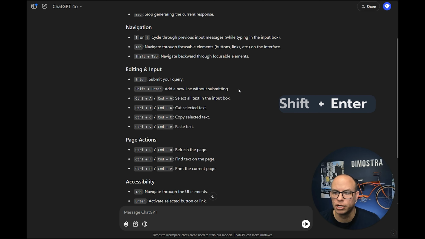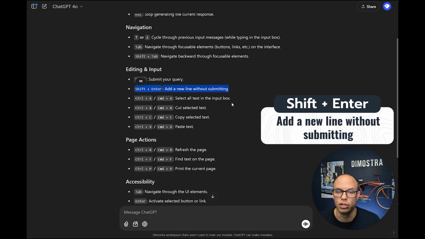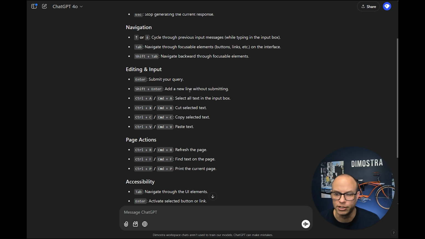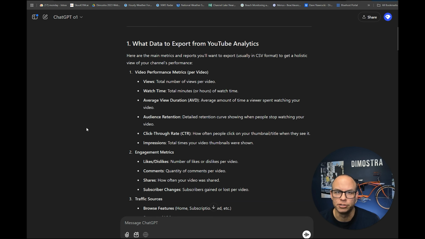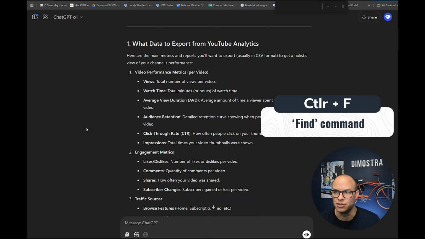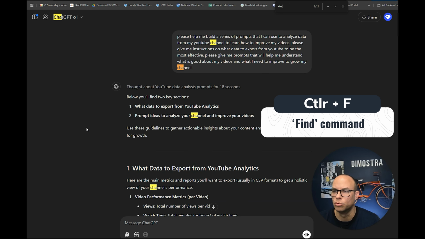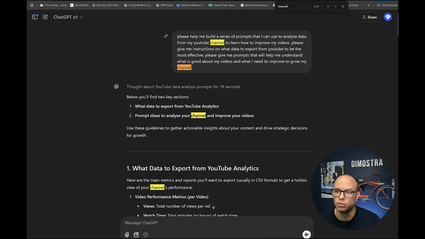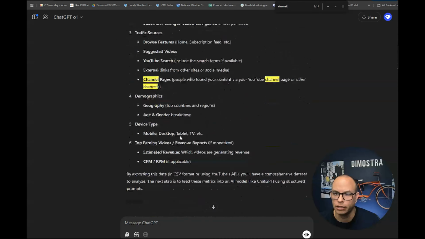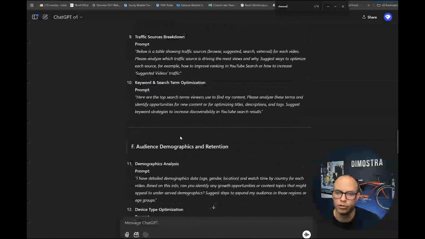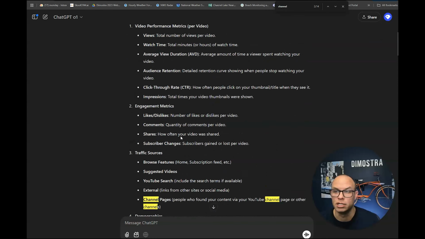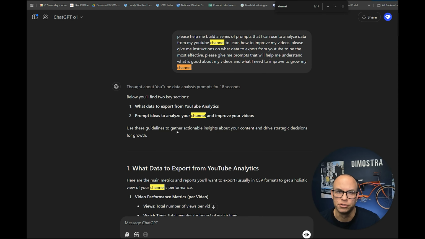Another keyboard shortcut I like to use is Shift-Enter when I have a large prompt. This allows me to create a new line without actually submitting the prompt to ChatGPT. Another shortcut I like to use is Control-F, which is the find command. So you just type in the word, and it will search and identify that word in your feed. So I've typed in channel, and it is highlighted in this entire feed where that word is. So this could be very helpful, especially in a very large chat that you've had. This is a great tool.